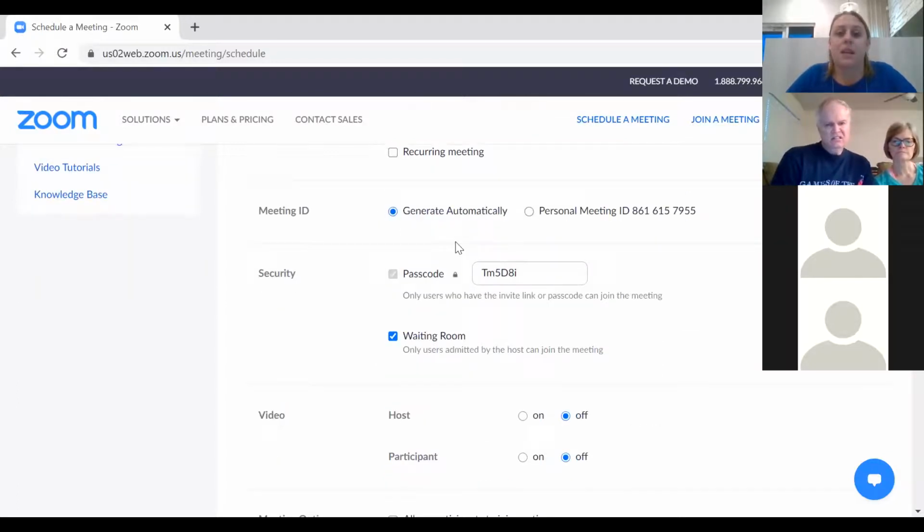And then your meeting ID. Most of the time you will generate an automatic ID. There's no reason to really use a personal ID unless you're setting up a lot of meetings and you want to just keep that same ID number. So just keep the generate automatically clicked. Okay.